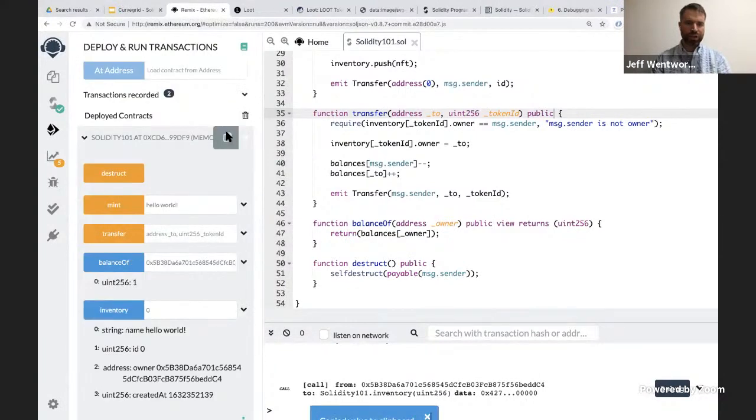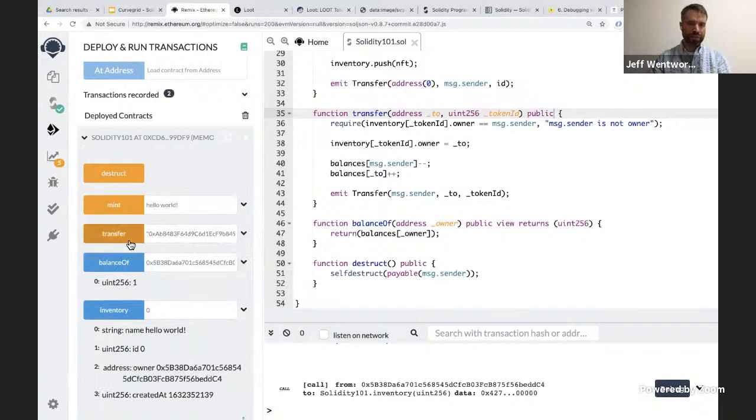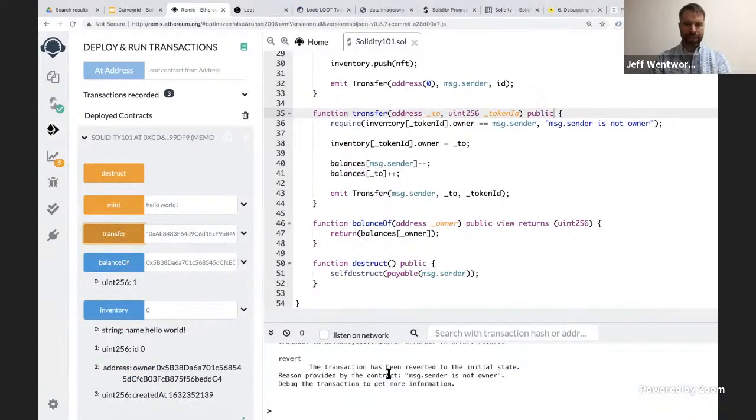Let me pick another account to work from, and let me try transferring token ID 0 to myself. So one parameter, comma, the other parameter. And I expand that, I can fill them in here. Transact, transfer. And here we go. The transaction has been reverted. It was not successful. Message sender is not owner. That's how you do access control on the blockchain.